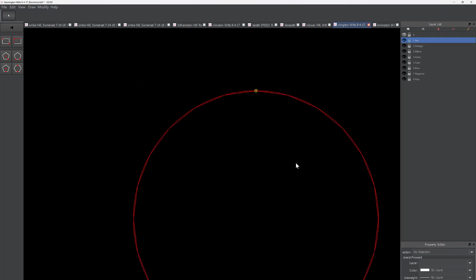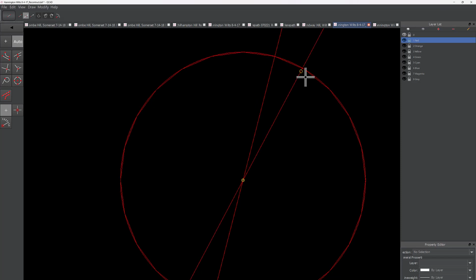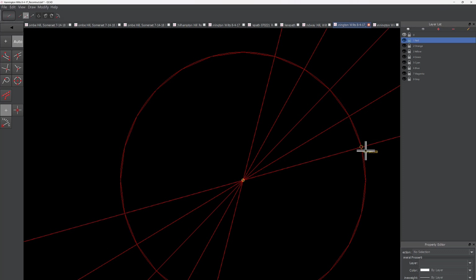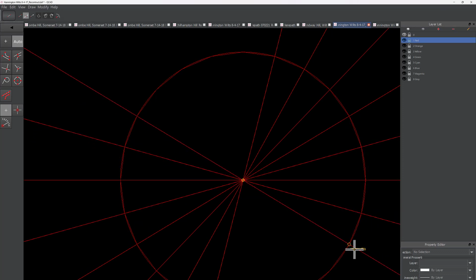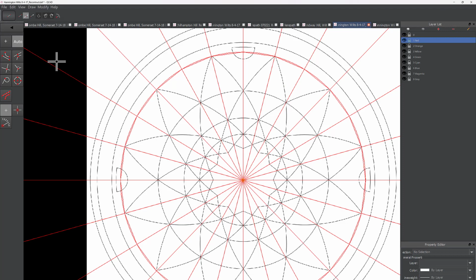And I'm going to create some construction lines based off of that. So I'm going to use the line tool and just select the point, the intersecting point that we just constructed. Keep going around until we have 24 equal parts of the circle. I'm gonna show the photos again. There we go.